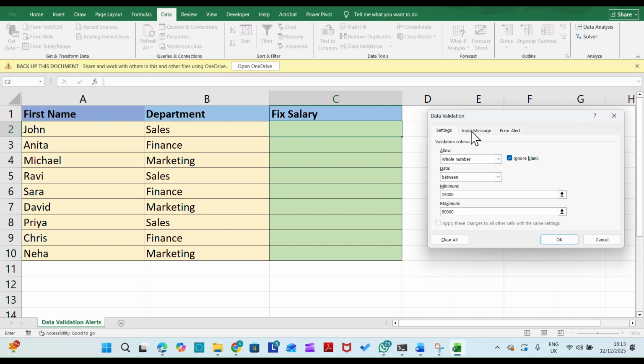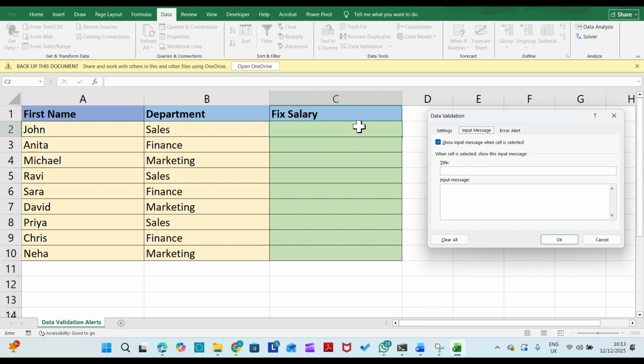Then I can create an input message, so that when someone hovers, we can get an input message. For the title, I'm just giving salary. Here: enter the value between 25,000 and 50,000.